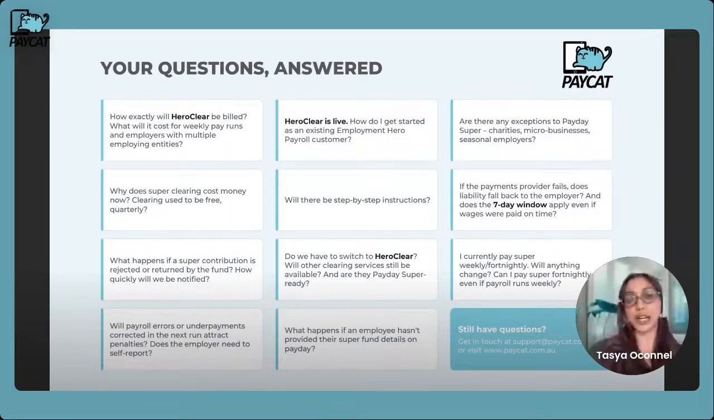Why does super clearing cost money now? It used to be free. So this is a great question. Payday Super is the biggest change to super processing since SuperStream was introduced back in 2014.